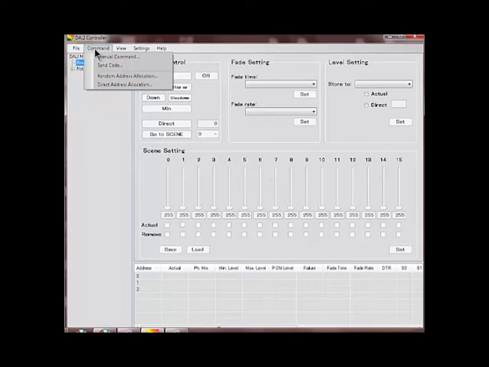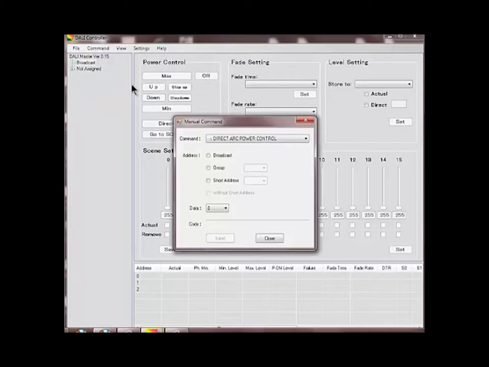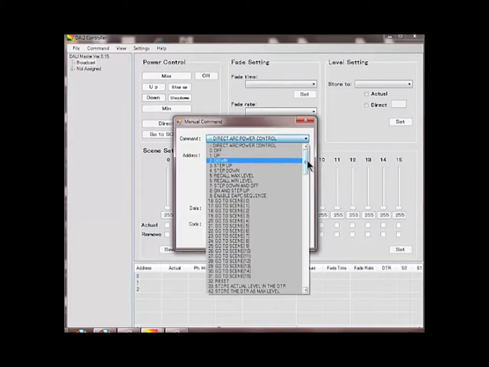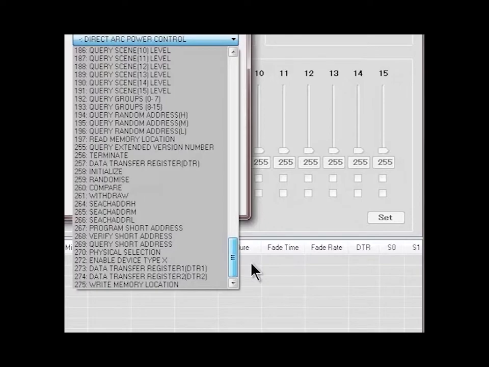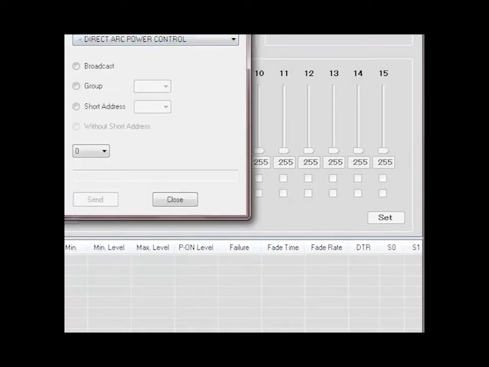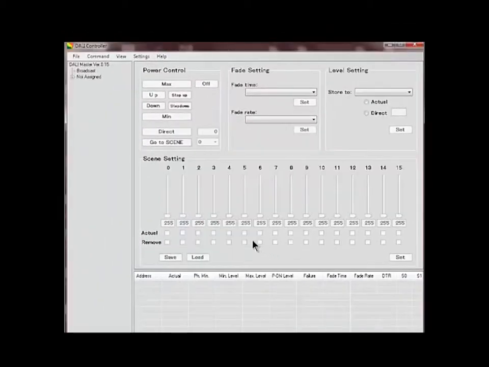If you go to Commands, Manual Commands, there is a list of all the DALI available commands. There are quite a few of them, 275. You can broadcast them, you can send them to a group, or you can send a command to an individual address. We don't need it now, so I'll just click Close.